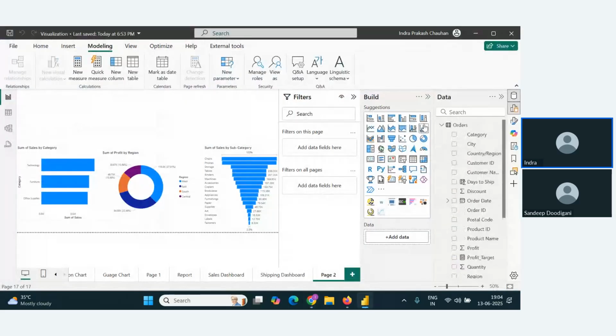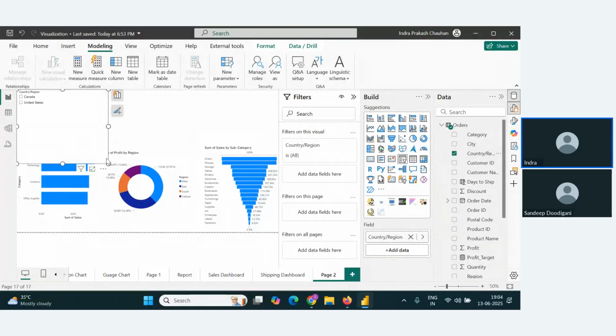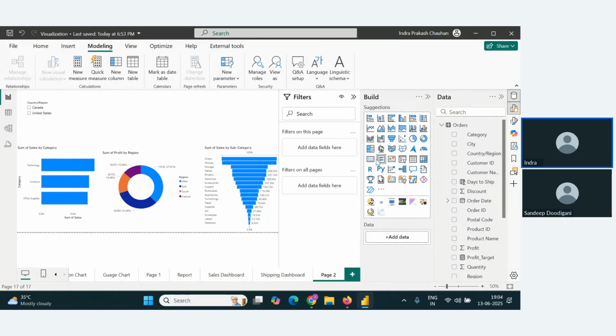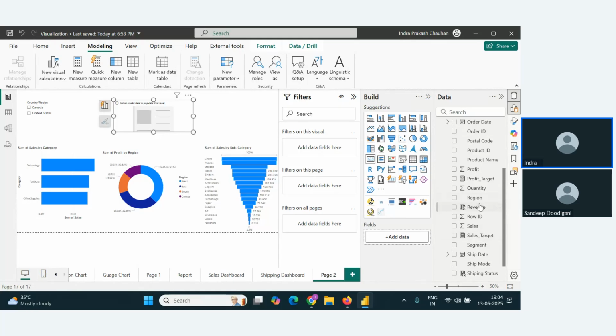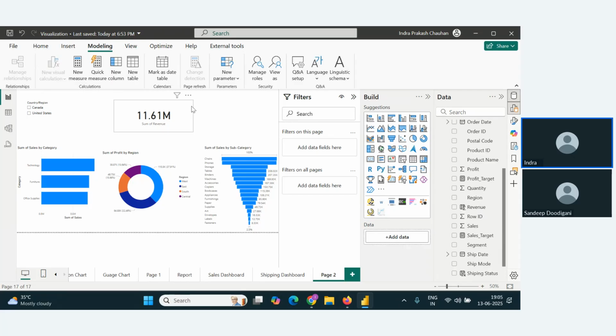Let's also add a slicer here, a small slicer, which will just show me the country region. Okay, you can see country region, and sales. Let's take one more visual, cards, and here we'll keep our total revenue. So this is overall, right? Now, how to test it?